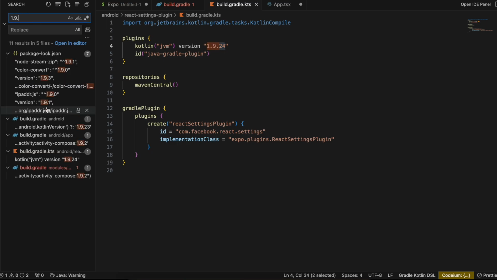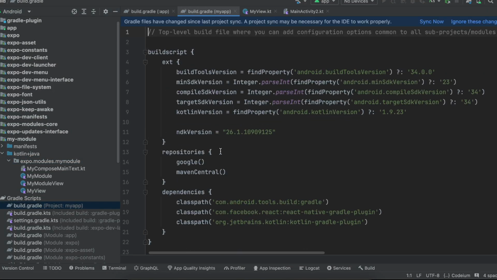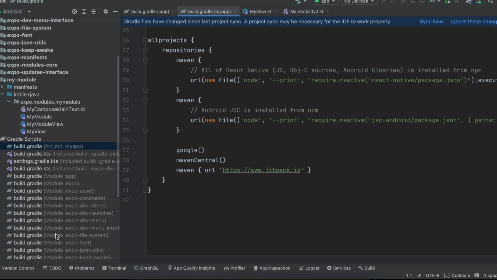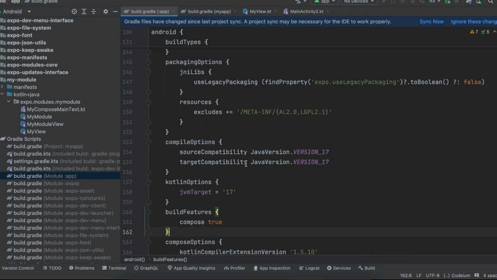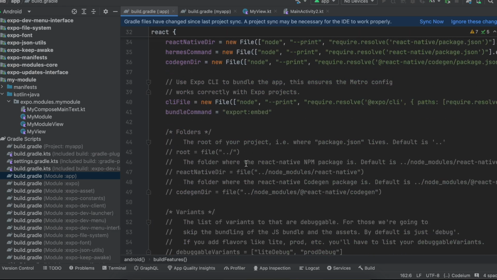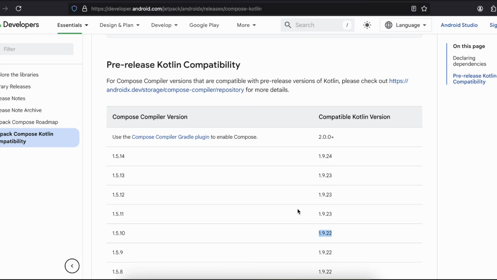I am not able to find where exactly inside this particular project they have assigned the Kotlin version. Not really sure where exactly it is. Is it over here? Sorry guys, I'm not really sure where they have set the Kotlin version, but I think it is 1.9.22 or 1.9.24, either one of these. So if you are getting an error while running the application, make sure you update this particular version to whatever Kotlin version you are using.